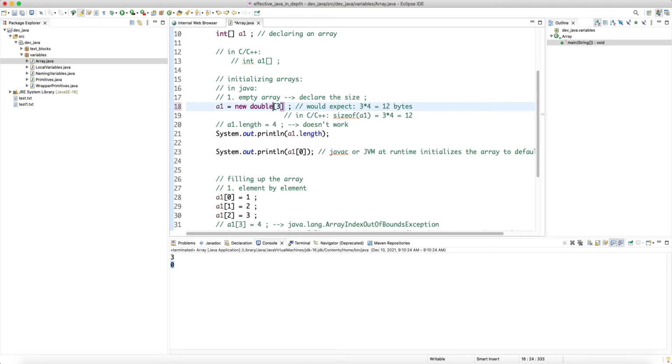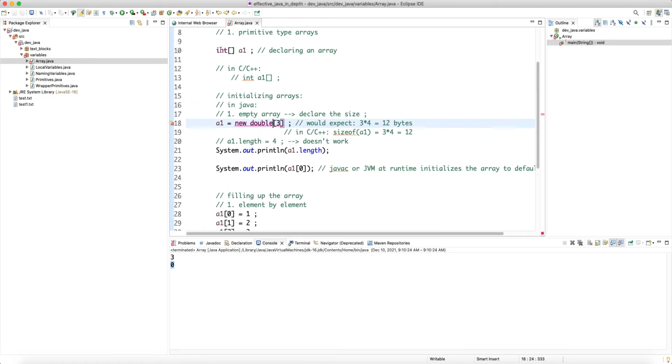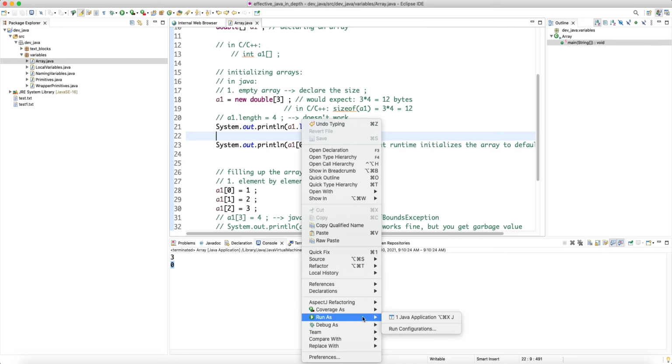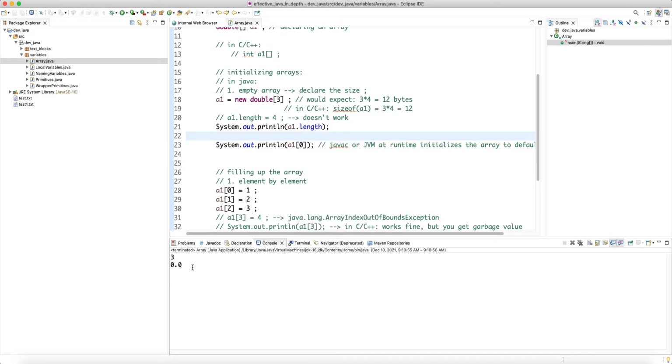If I go and say that this is double, obviously I have to also change the declaration here to double, and now I get 0.0, right? The default value is float 0 or double 0. So let's go back to int.